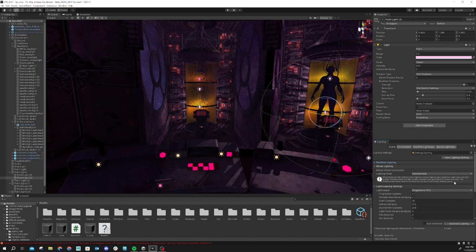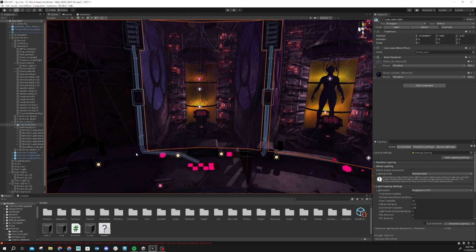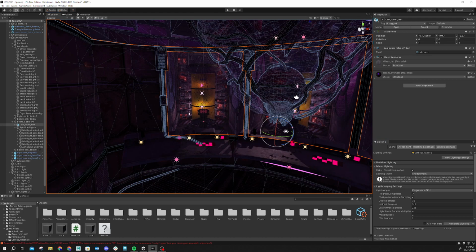As for what it does, this lighting panel helps you generate lighting and is especially useful when you are utilizing baking. In this case, I have objects that are indeed static. Notice how when I click on this outside environment, wow, the excessive mesh faces here. I'm telling you, it's a good thing this is a demo.